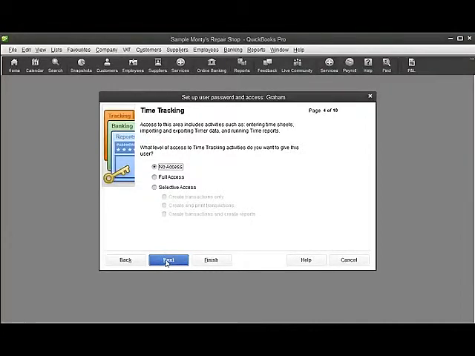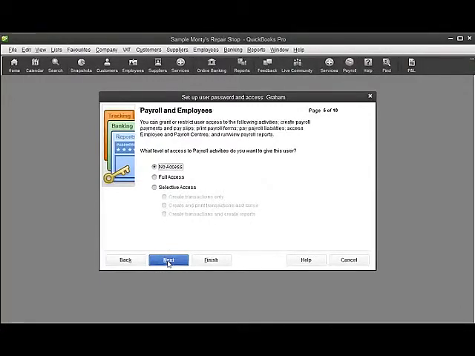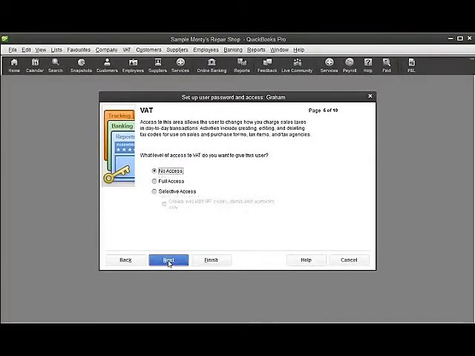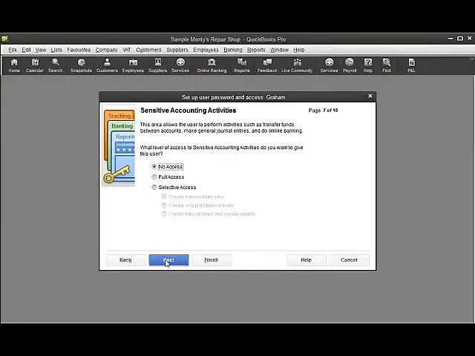Tracking time, if you're using time tracking in the program, then again, access will be given in terms of tracking of time. Other options will be payroll. This is certainly an area where you may wish to restrict people if you're using QuickBooks Payroll. If there's no access here, then they can't see the payroll transactions. VAT, again, you may wish to give power to VAT because there may be a need when entering an invoice or entering a bill to change a VAT setting that is in there. So again, you select full access.